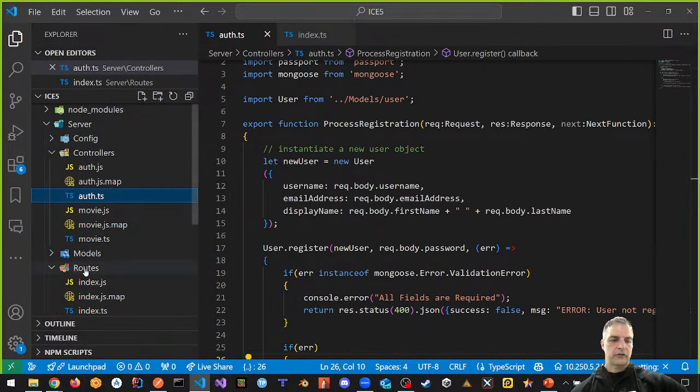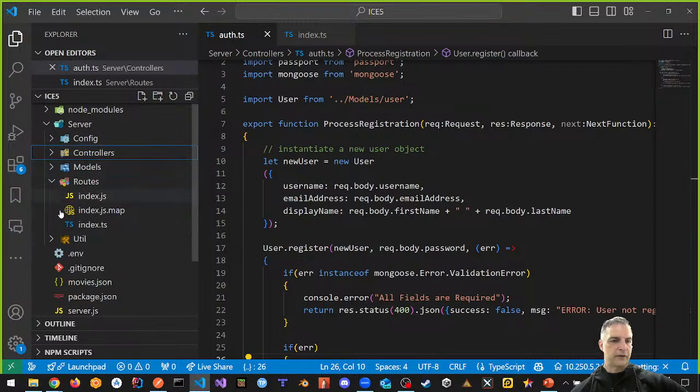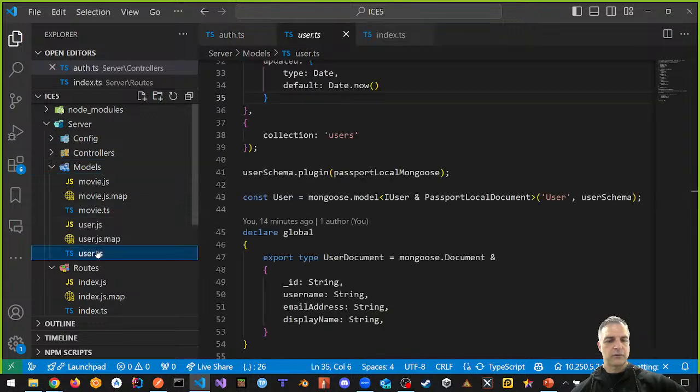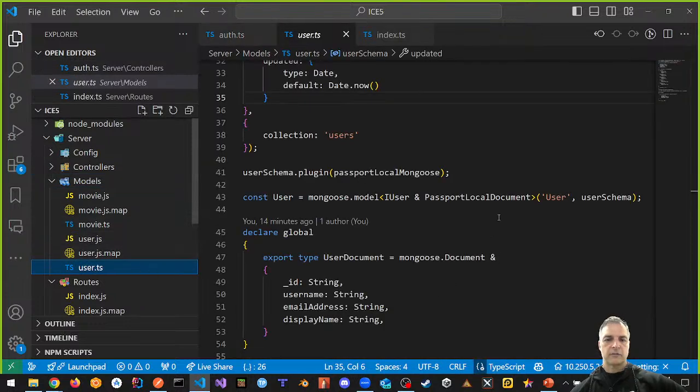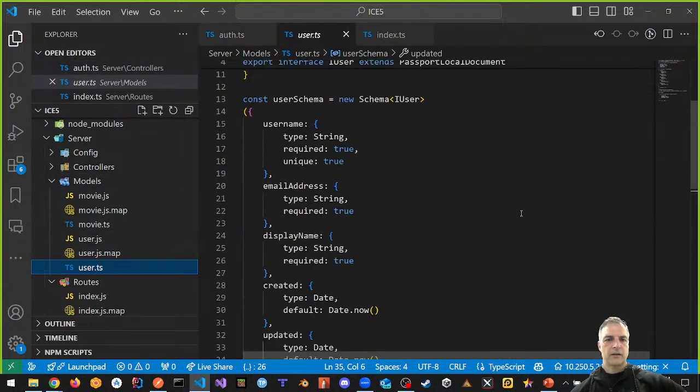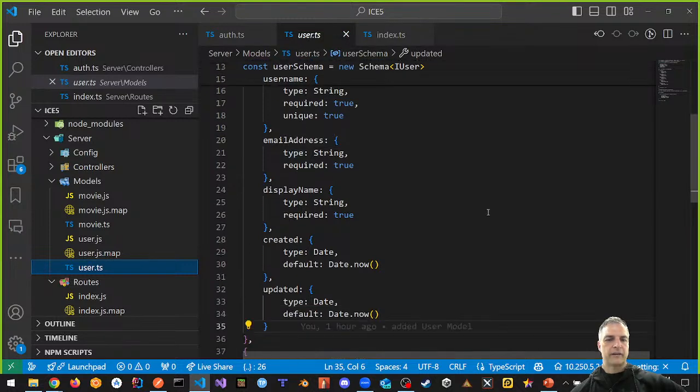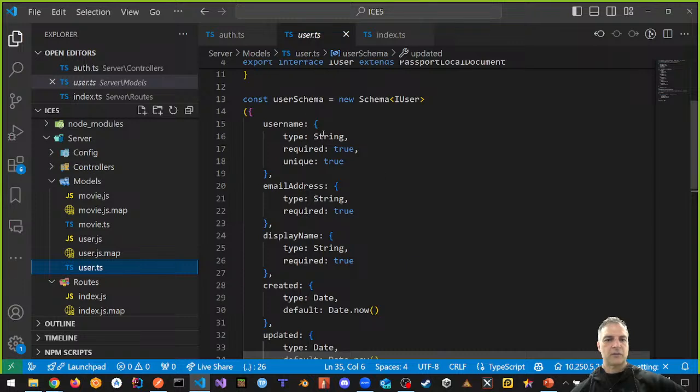Let's go to the user model for a second. Because remember, these are required fields that we've kind of put together. If we go to models and look at the user model, you can see that the required fields we have are username, email address, and display name, which we're creating. And that's it. Username, email address, and display name.